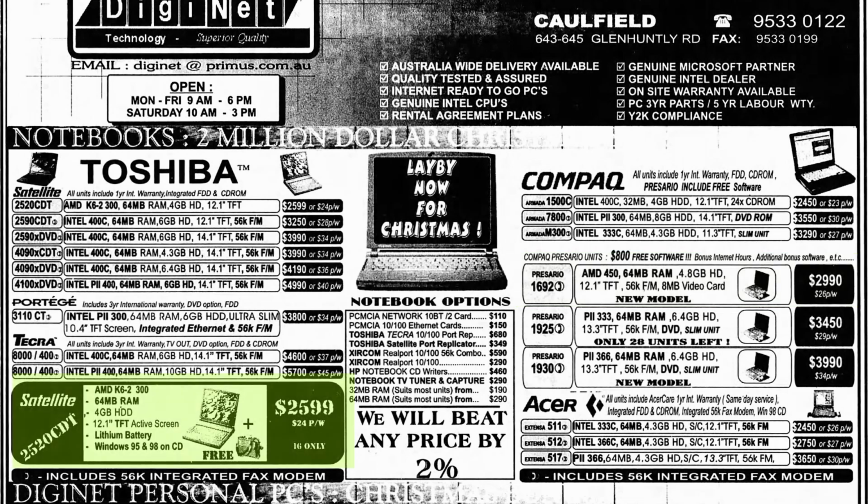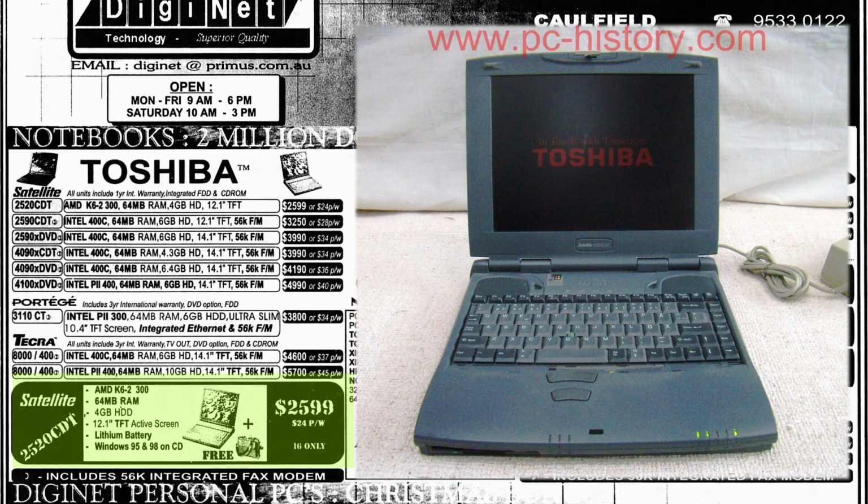Toshiba Satellite 2520 was one of the first from Toshiba to sport the AMD K6-2 processor, and I had the CDS model back in the day. That's the one that had the low-end STN screen. It wasn't very fun for gaming. Luckily, the model on offer here is the CDT, containing the TFT screen.